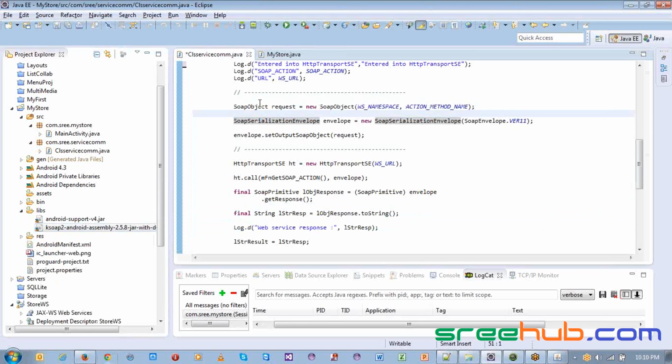Now you can see here the first object which you have to create is a SOAP object. This is the same as the networking which we normally do in Java, right? In Java, if you want to create any SOAP access protocol, then we have to create a SOAP object and serialize the object, right?